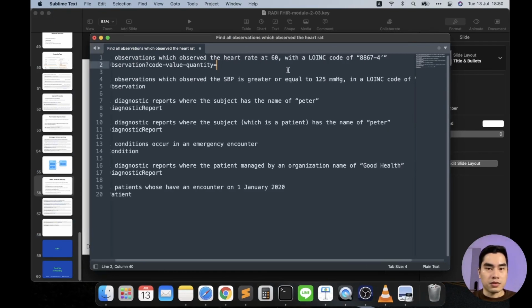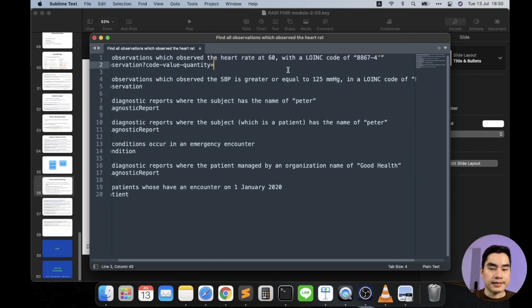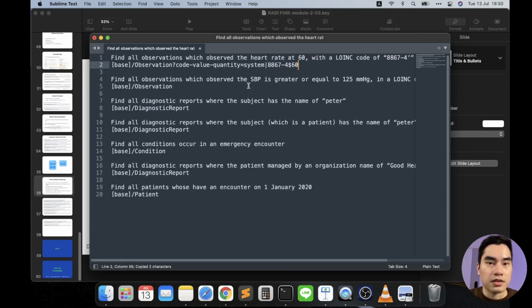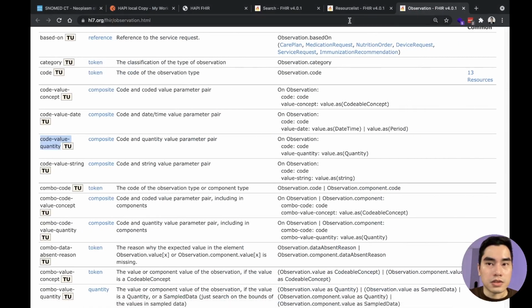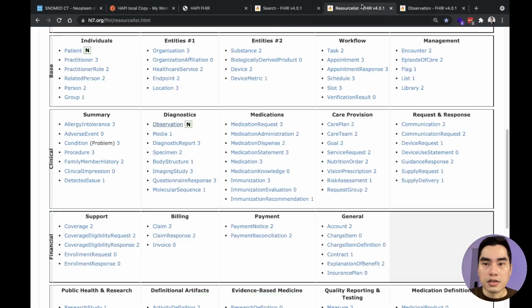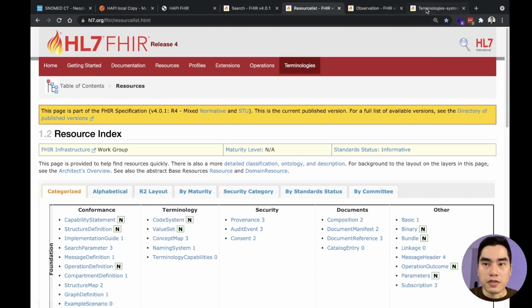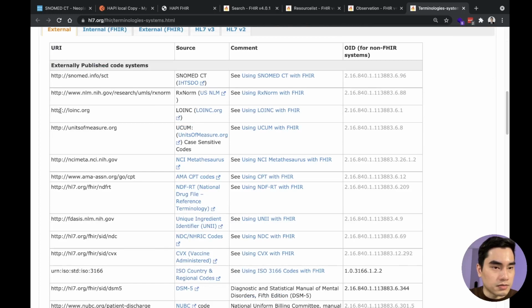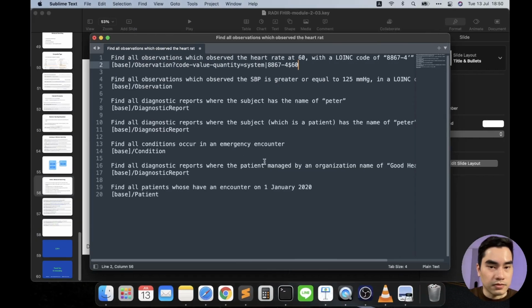And equal, the first one is system. And the value is here. And you do it with this dollar sign and 60. You don't specify the unit. And so the terminology for LOINC is system, this one. Yeah, I think this one.